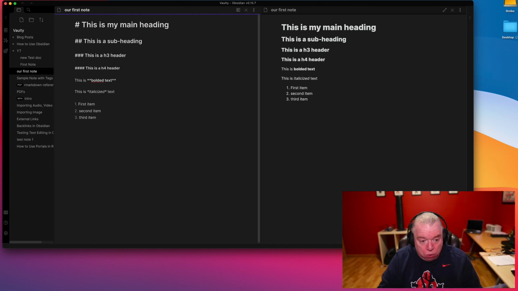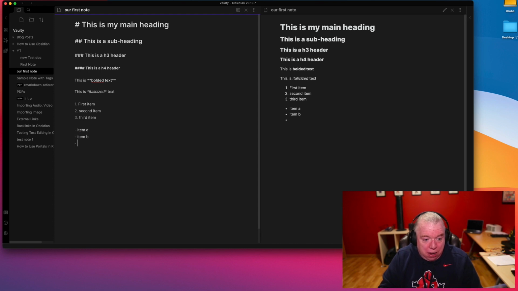If you want to do a bulleted list, you just hit dash, space. This is what we call an unordered list. So this is item A, item B, item C. And if I want to get out of it, enter twice. I'm out of that. And as you can see, the dashes here render as bullet points.